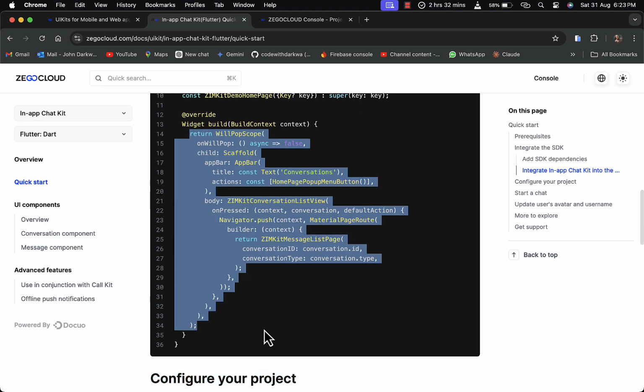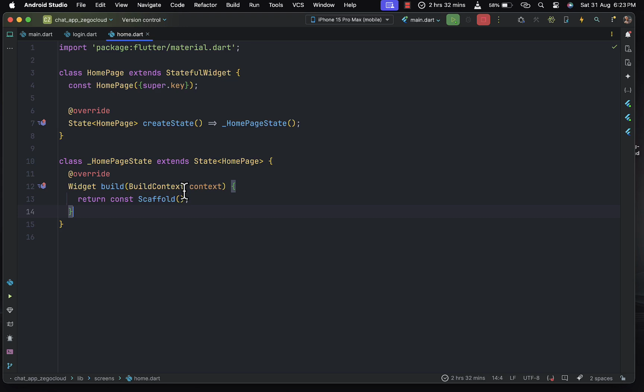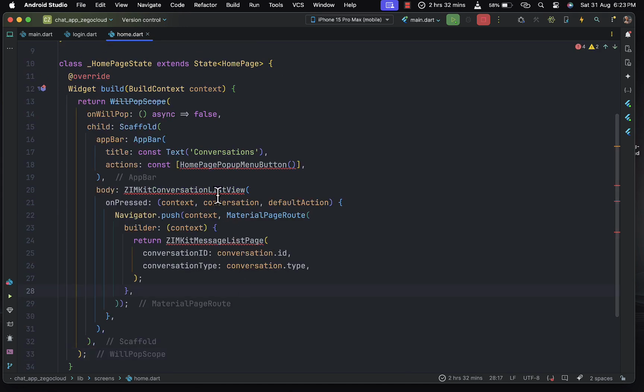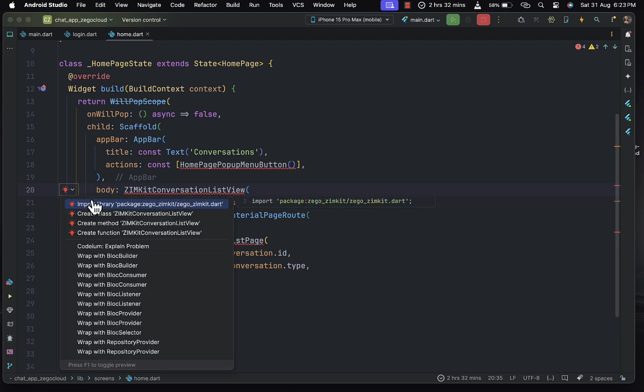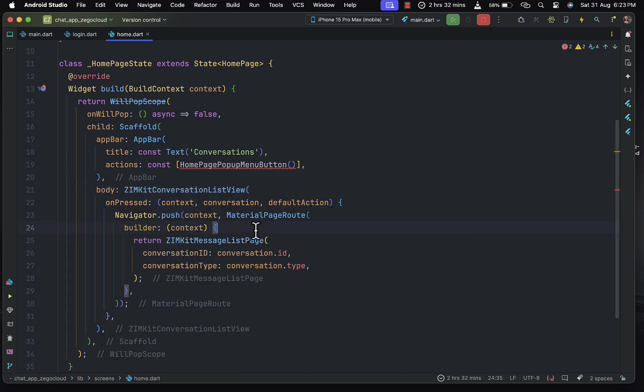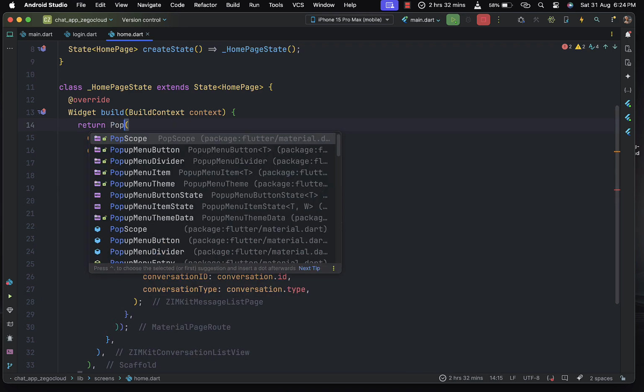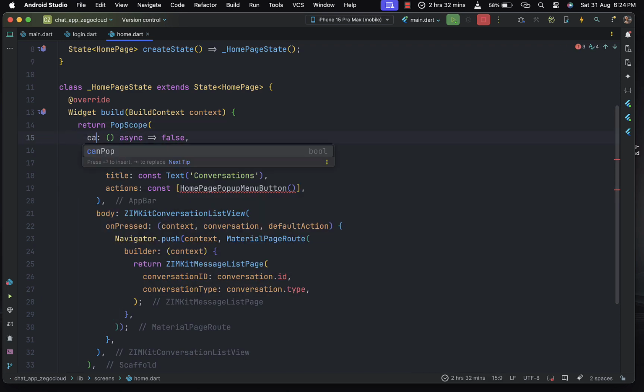So I'll grab this sample code as well over here and replace it over here. And we need to import the ZimKit conversation list view. And we also have a deprecated package, which is pop scope. So we need to change that to the pop scope. And also on pop will be changed to can pop, that takes in a boolean value of false.